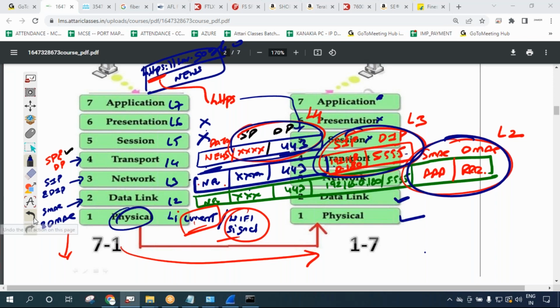So my dear friends, on the sending side it goes from 7 to 1, on the receiving side it goes from bottom to top, from 1 to 7. When the packet is received, first the L2 header will be read by the data link layer, then the L3 header by the network layer, then the L4 header by the transport layer, and then presentation and session are not there. It will hit the application, which will read the word news and show you the news.